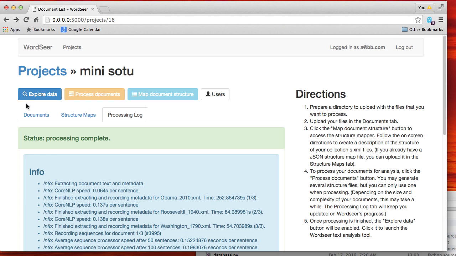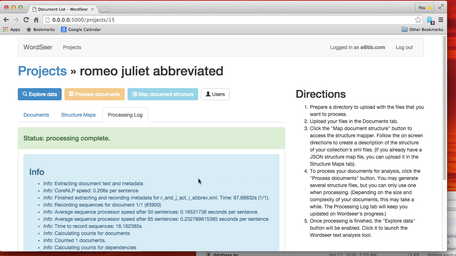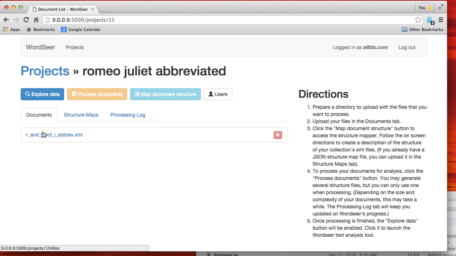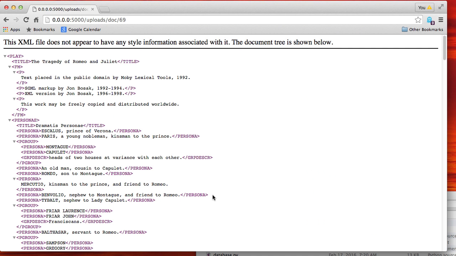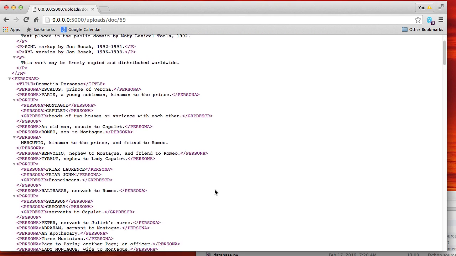And the SO2 is very simple. The Shakespeare is much more complex. So if we look at its structure, it's very rich. And we developed this tool to deal with files like this to make it easier for a user to specify what metadata to include directly into WordSeer.